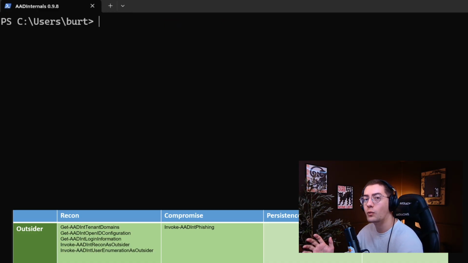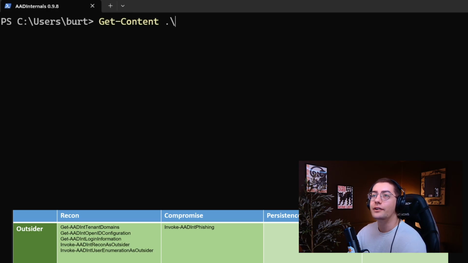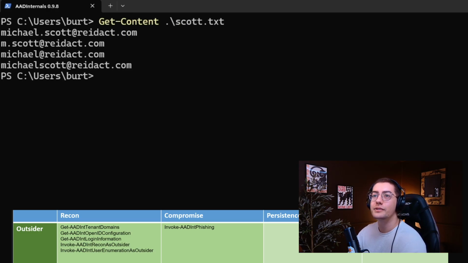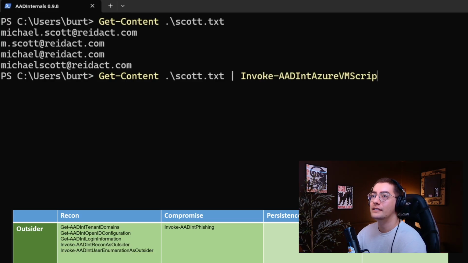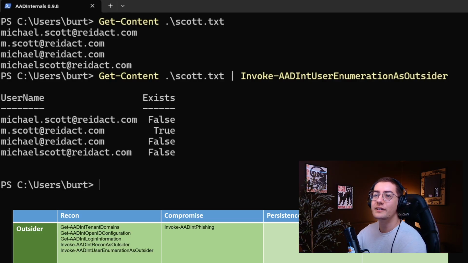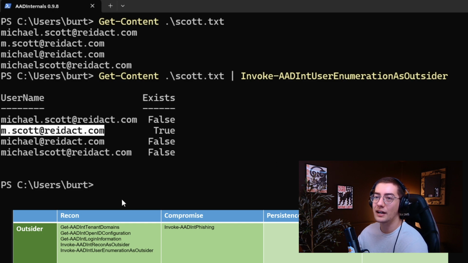Now, assuming that we know at least one user that would be at this company, we can try to gain some context about what their email address format would be. So in this case, I just created a file called scott.txt, which holds a couple different email address formats for the user Michael Scott, who we know is the CEO of the Redact Paper Company. So we're going to pipe this into Invoke-AADIntUserEnumerationAsOutsider. And we can see that one of these is a hit. So it's with high likelihood that this is the email address format for the entire company.